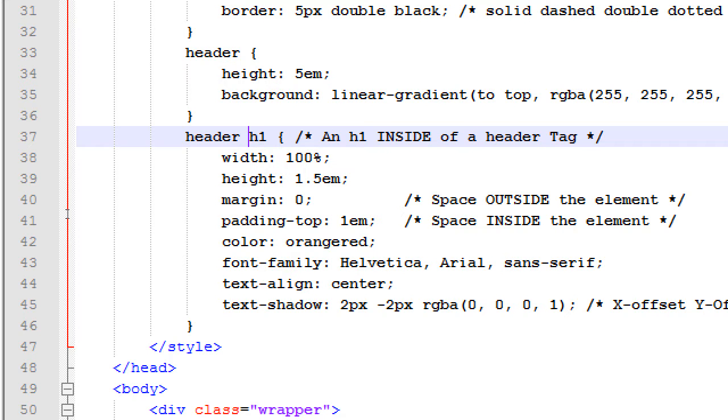There's only one instance of H1 in this case, but we have a few instances of H2 and H3, and we may want them to look differently. So this is the specificity. We're more specific. We can have a general selector, any header, all headers. Here's more specific, this H1 in that header.